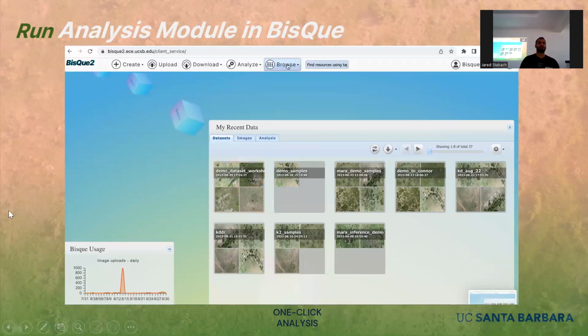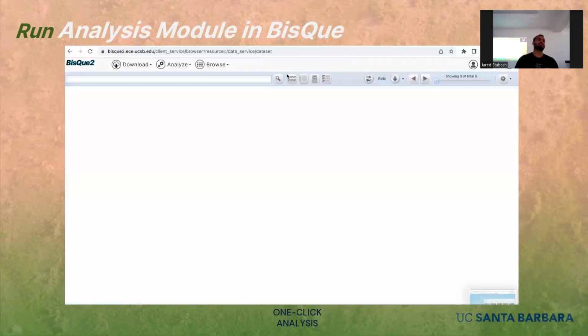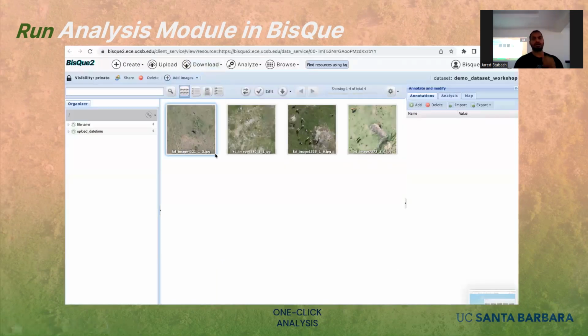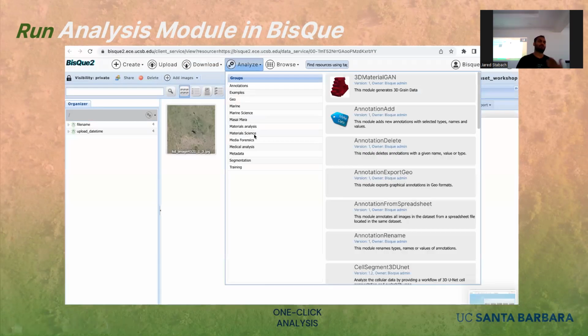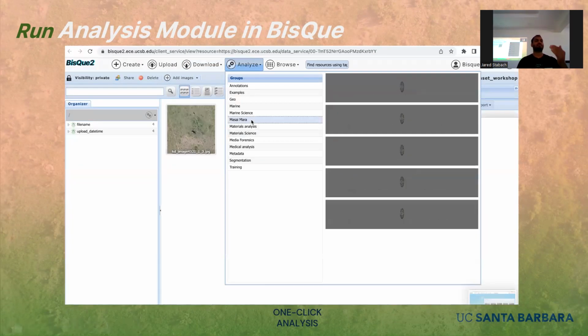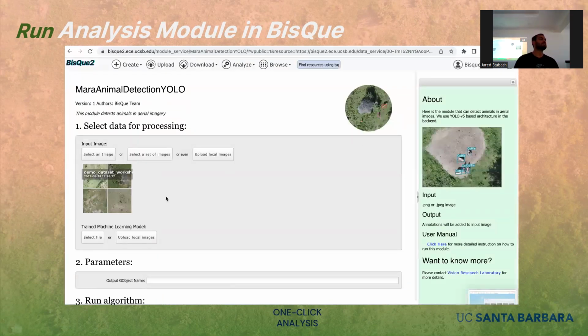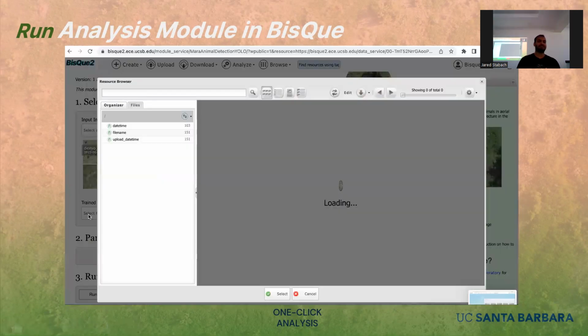Awesome. So in this slide, we are showing the analysis that you can run on BISC. This is a sample dataset that we uploaded. We select the data and then we select from the categories of modules. These are Masai Mara modules that we built. One is for detection, report generation, or evaluation.